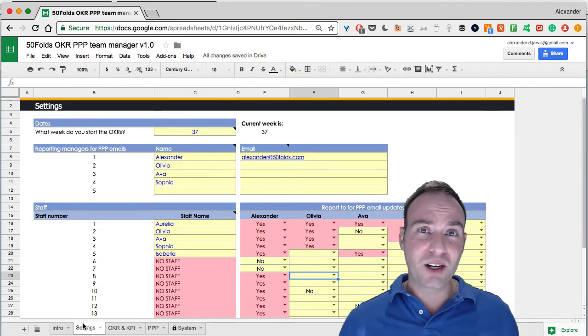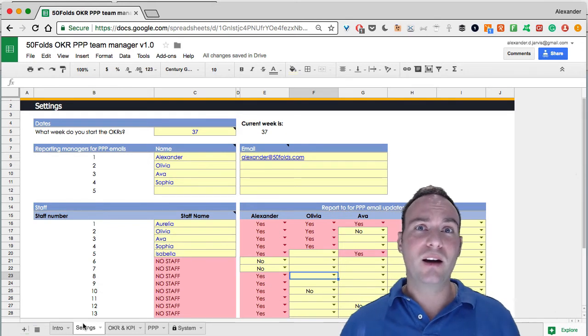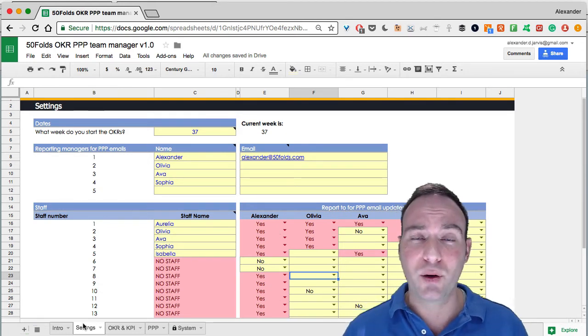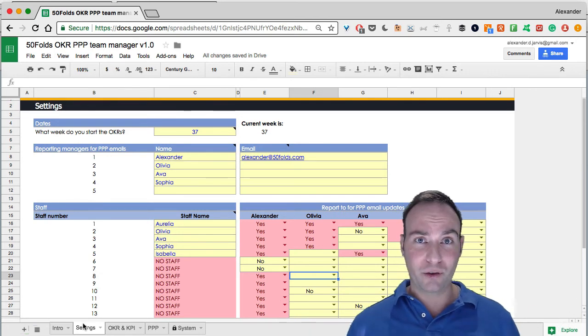Now, that's the spreadsheet. It's going to help you do your OKRs, your KPIs, and your PPPs. It's going to send you an email every week. I hope that was really useful for you.